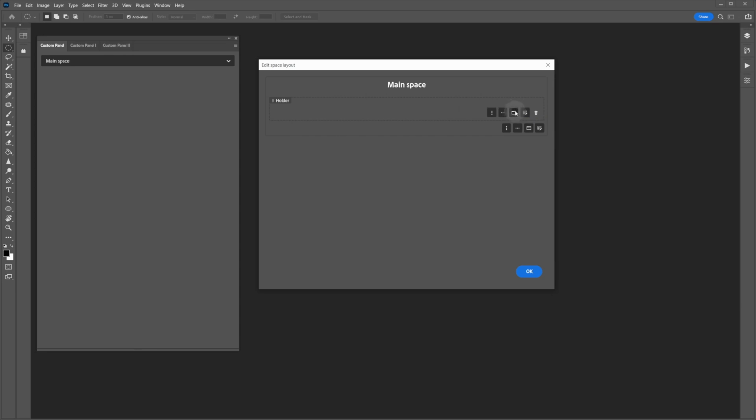Now as we have our main holder column, let's create a couple of rows. First button creates a column, second creates a row. As I mentioned, this one creates tabs, and this one lets you edit the column or delete the column. When you create a row, for example, let's call it healing.